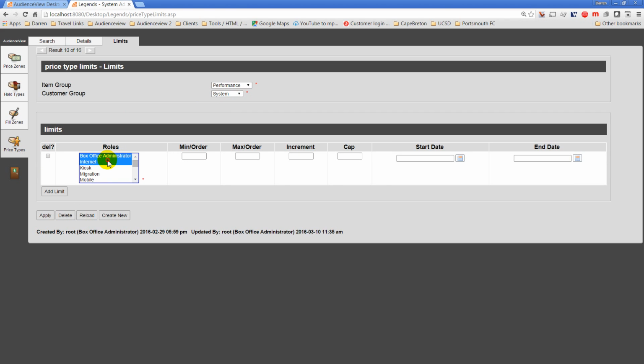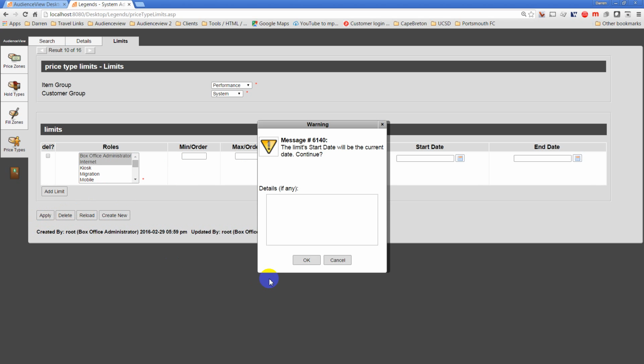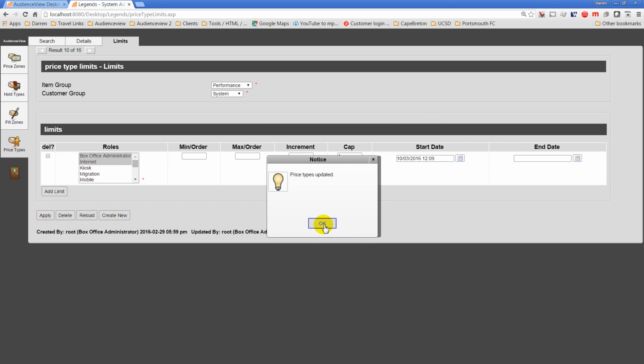So I select the role or roles that I'm interested in applying this limit to. And in this example, I'm going to show you the caps. So I'm going to put a cap, quite a low cap there, of just 4 tickets, and I click apply. The start date is going to pre-populate if I don't put one in myself, and it's going to start immediately. I can put an end date if I want to restrict this by certain dates if needed.